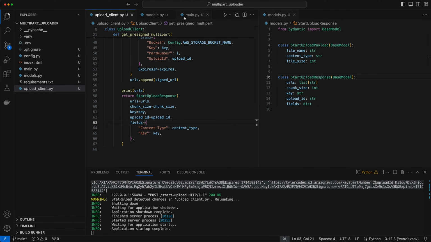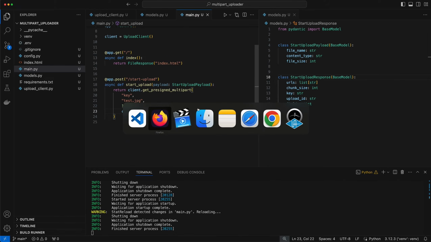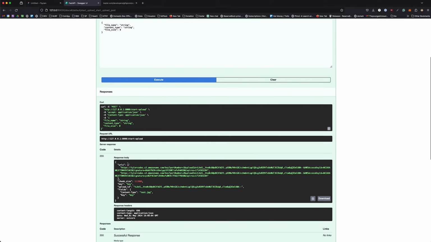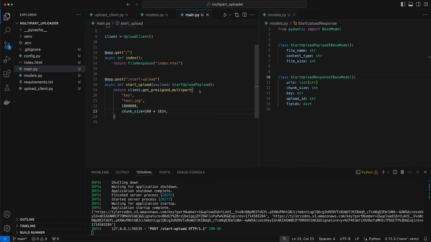And now if we go back to our main.py, we should be able to just return result now. And in fact, we can keep this one line better and just return this. So let's hit this again and go execute. So there we have URLs, chunk size, blah, blah, blah. Awesome.